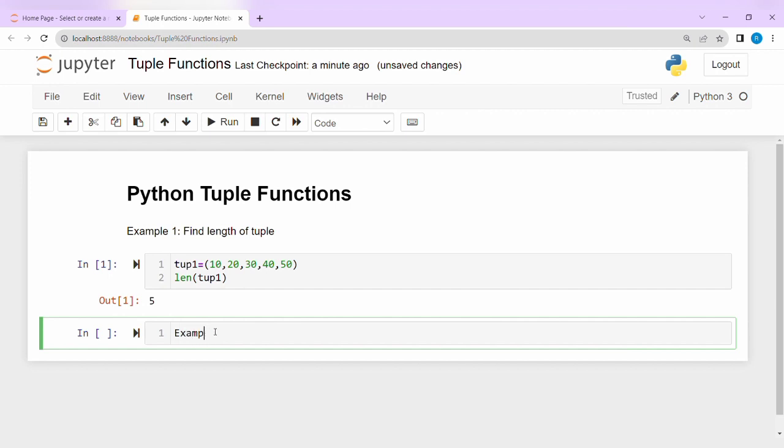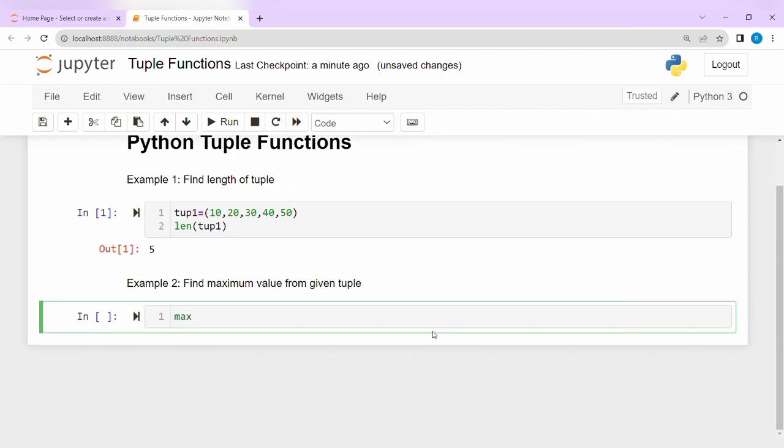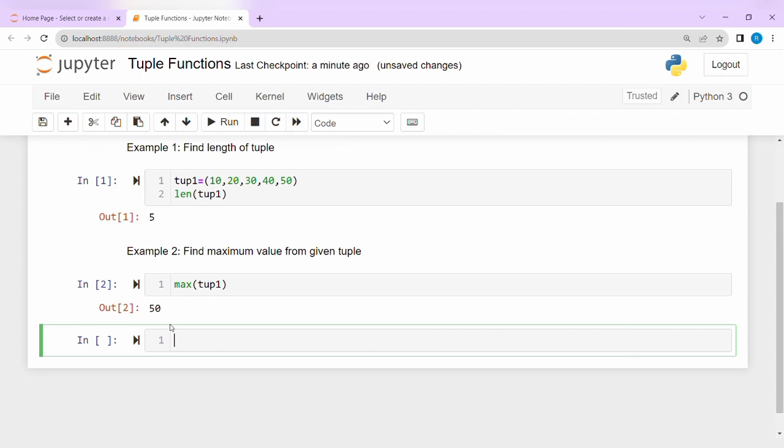Next example, find maximum value from given tuple. Take the same example, write max function, max into bracket tup1. So here maximum value 50 is displayed.